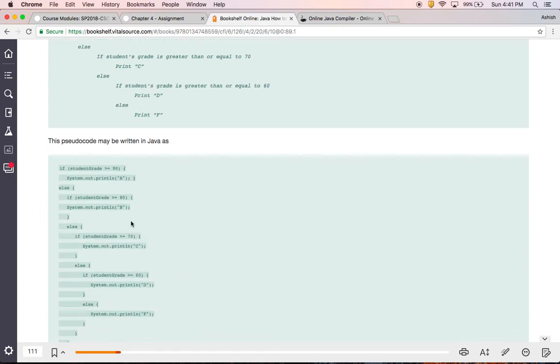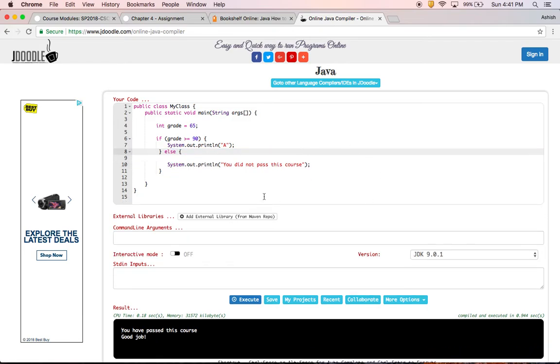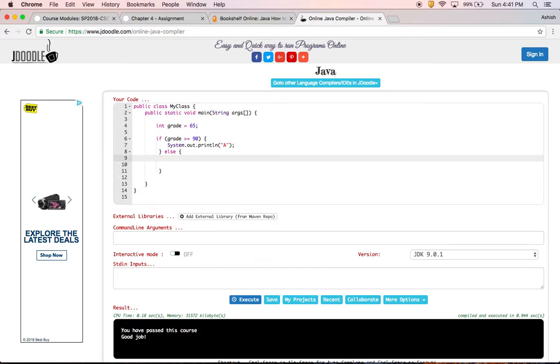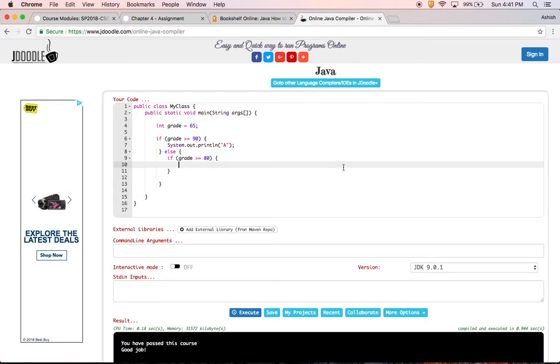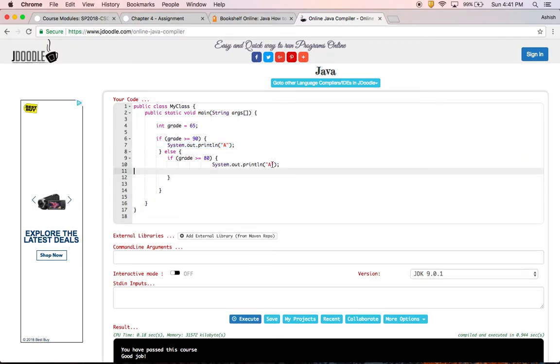You're basically enclosing one if else statement inside the other. So be very careful when you're writing. So we will write like this. If your grade is more than 90, then we would like to display A. Say for example, let's keep it very simple. Otherwise, we can't just say you failed this course. We need to say if grade is greater than or equal to 80, then we want to display B. So let's just copy paste this. We would like to display B.